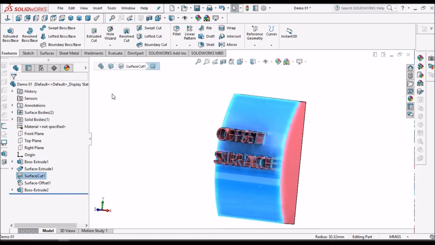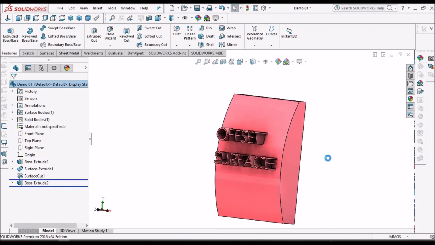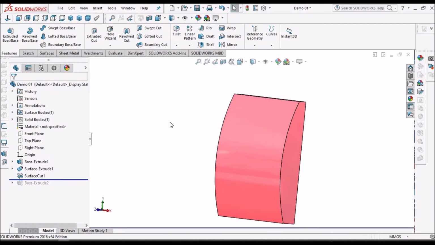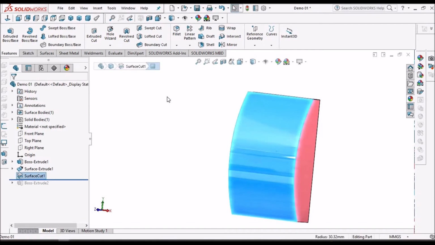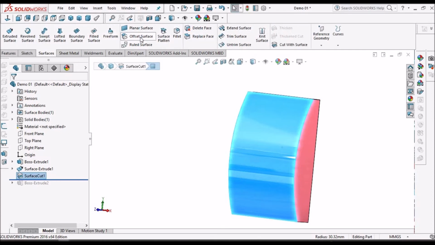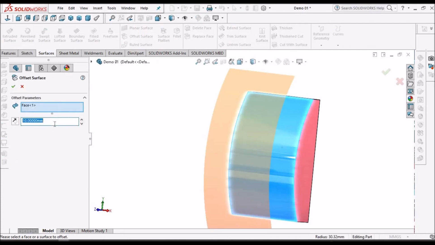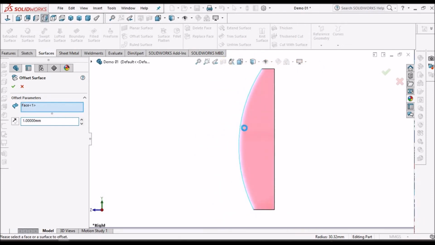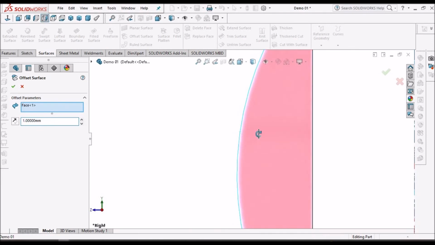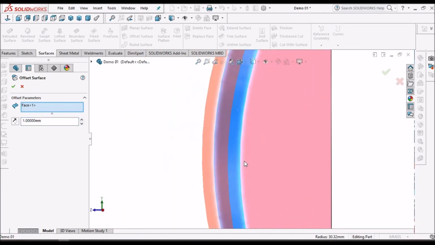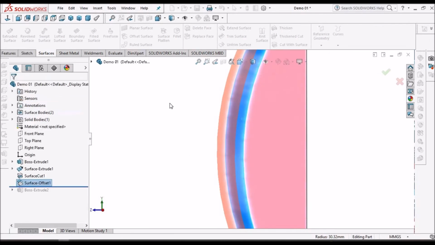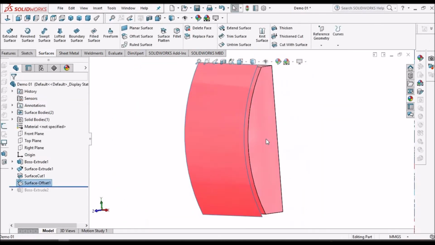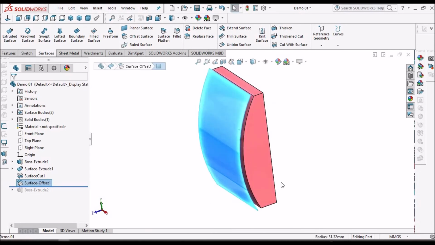We can create one. Now what we have to do is select this surface and go to offset surface. Give some text height, for example 1 mm I am giving. See, I'll keep it in right side view. See, there is an offset. Here we can see the additional surface created.